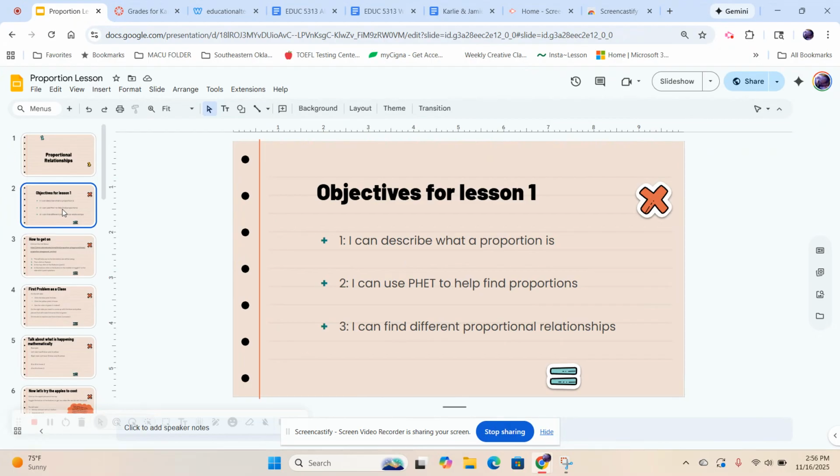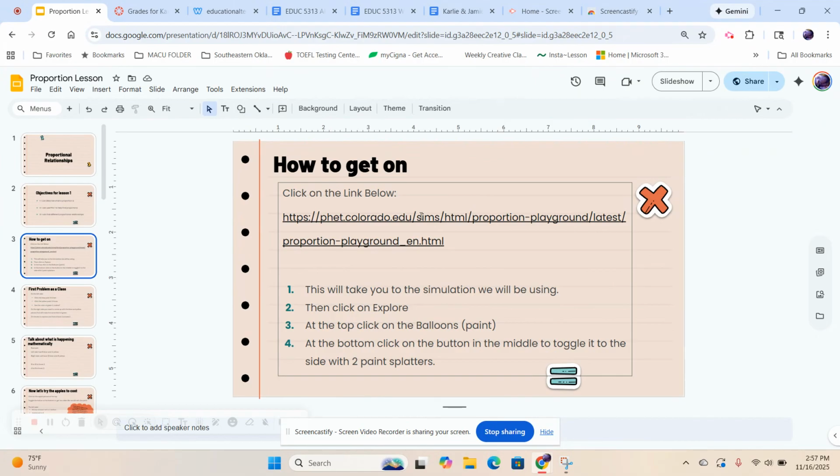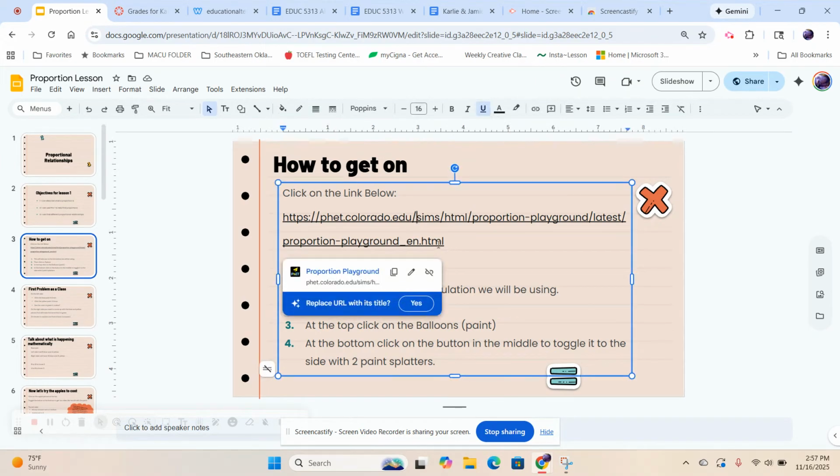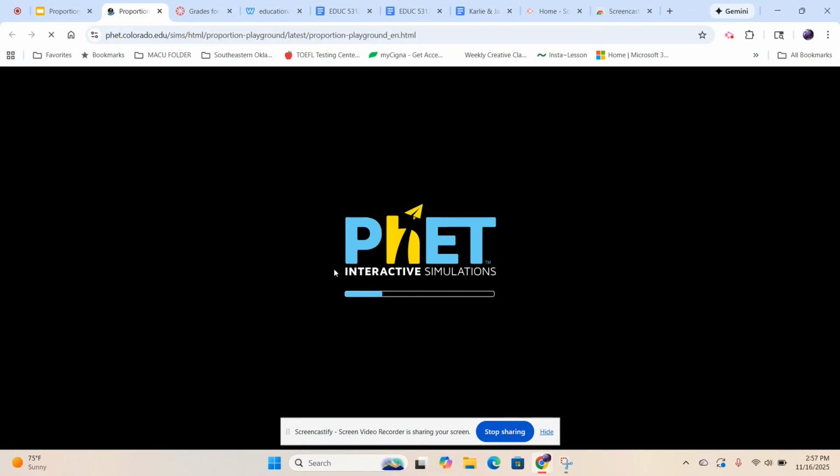This video is to show you how to get to PHET Proportional Playground, and to show you what it is that we're going to be doing. When you click on the next slide, you'll see that there is a link on that slide to get to the PHET Proportional Playground. If you click on that link and then click on the pop-up that comes with it, it'll take you straight to Proportional Playground.